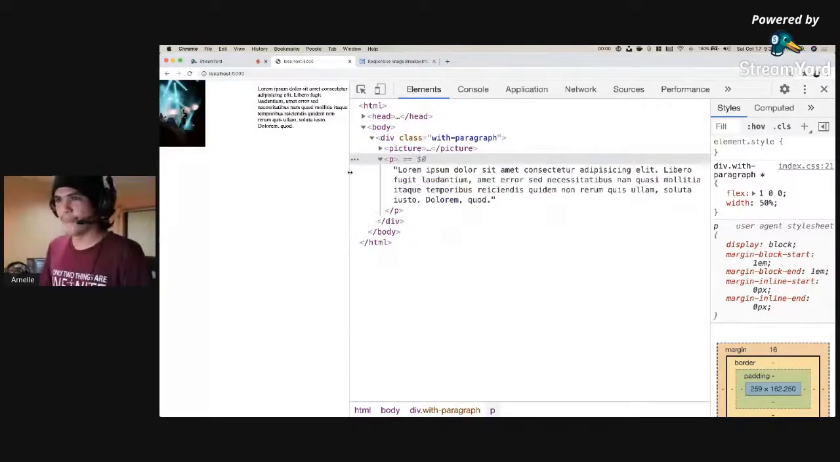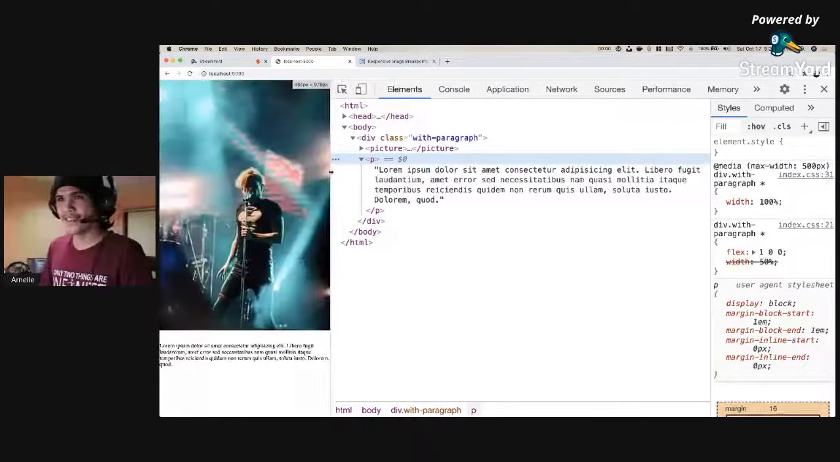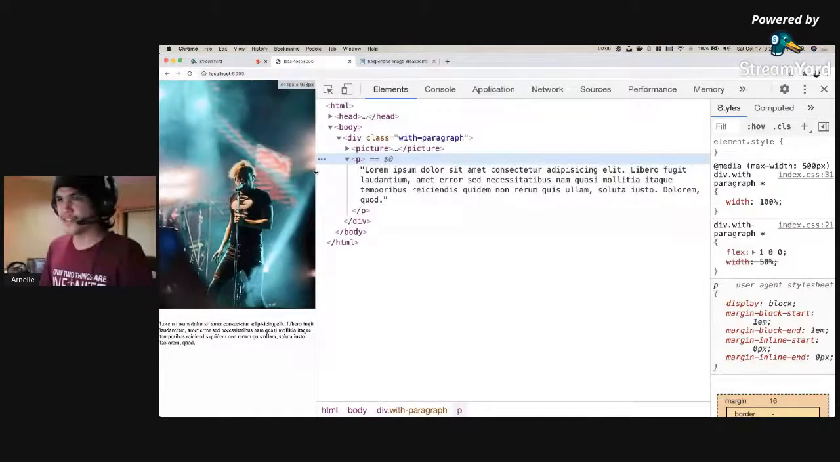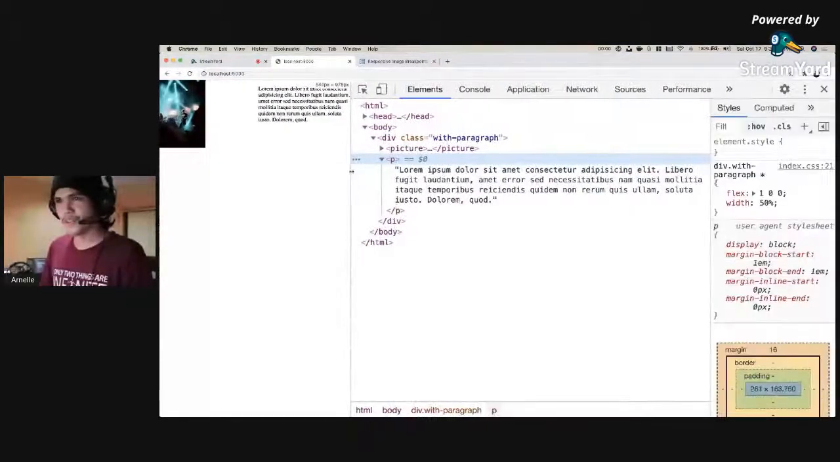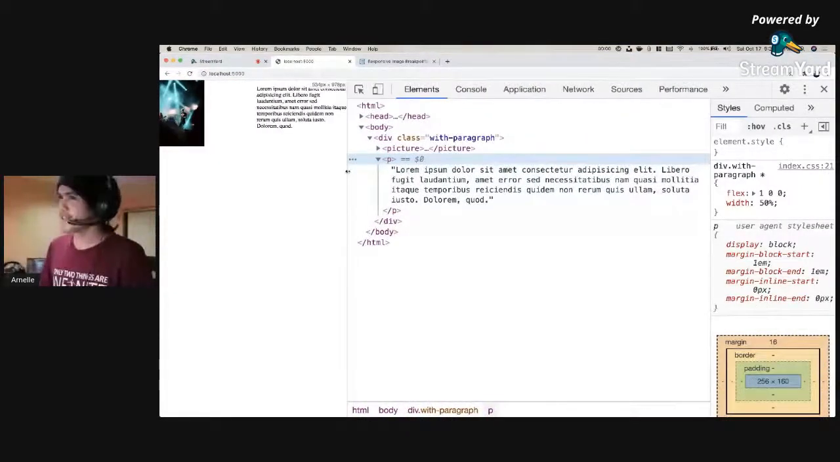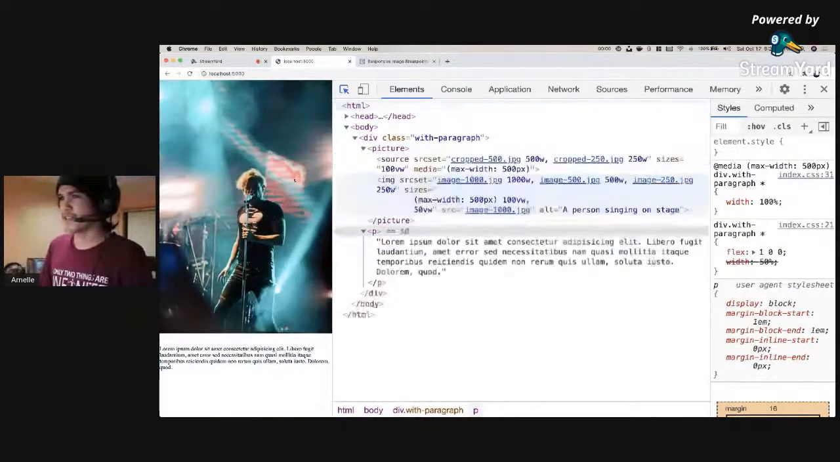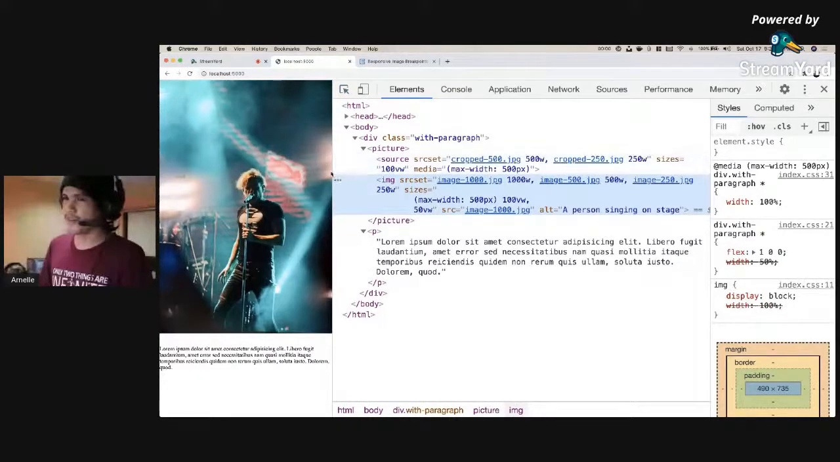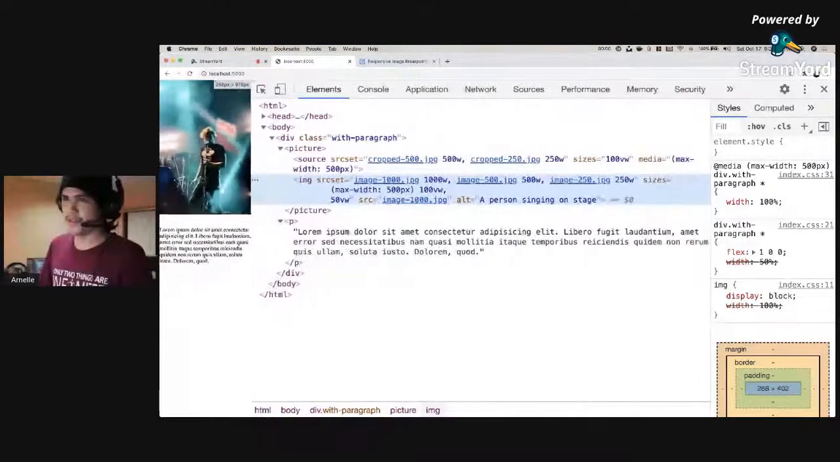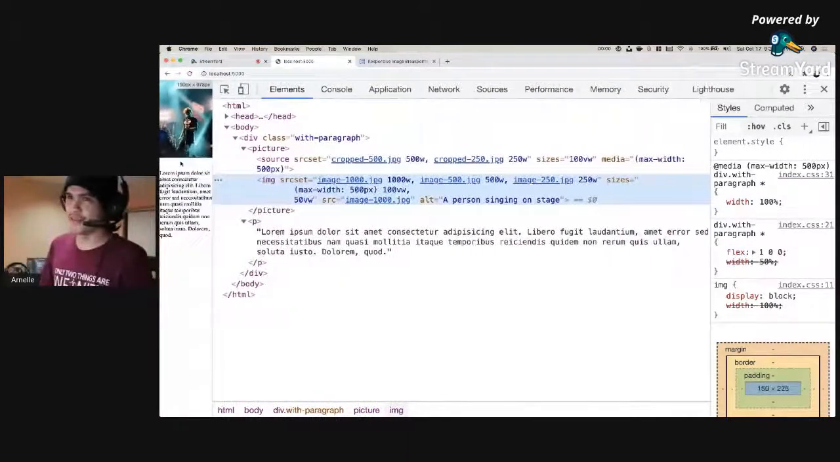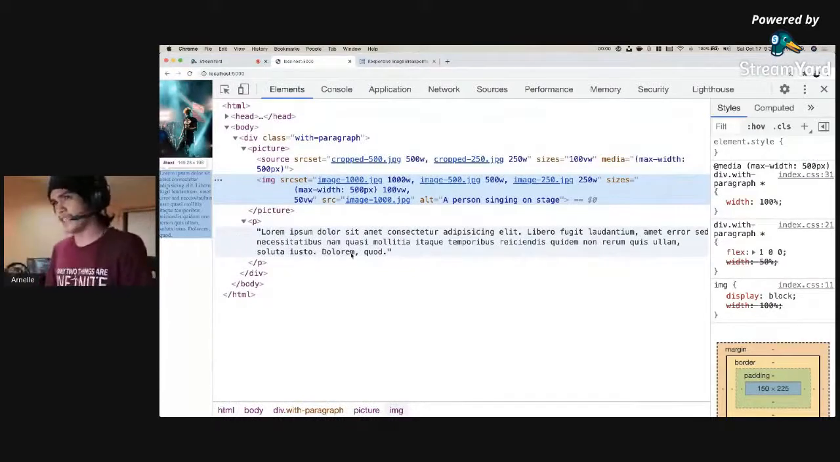Okay, let's just try. So as we go down, as you see, as we reach below 500 pixels, the image has switched to the more cropped in version so that you can see the singer more at lower resolutions. So that is art direction.